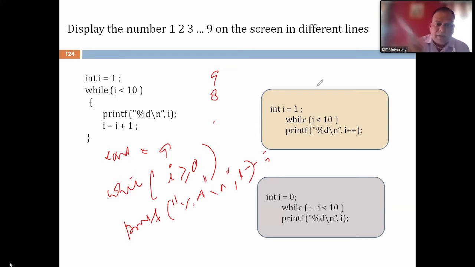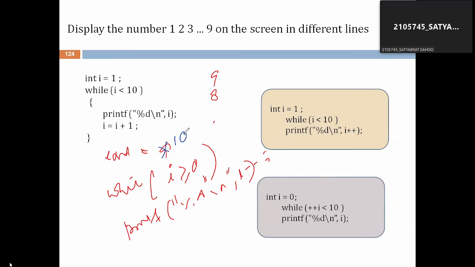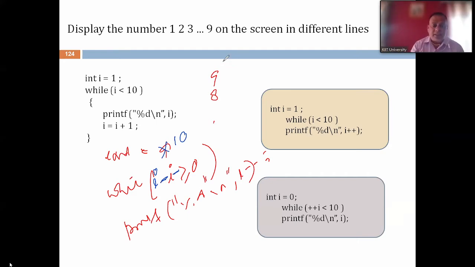Now, what has been suggested? Now he is suggesting let's initialize i to 10. And I write i minus. Will it work or not? Yes or no? Yes, sir. I have another choice over here.